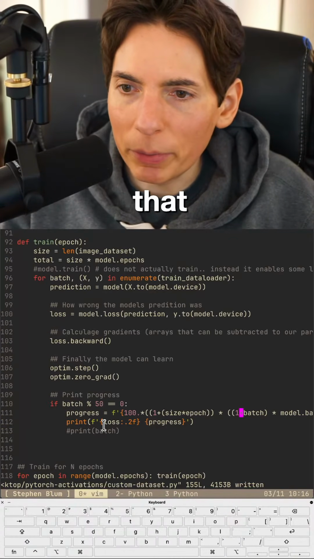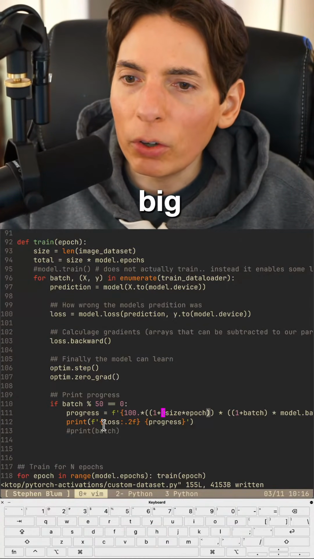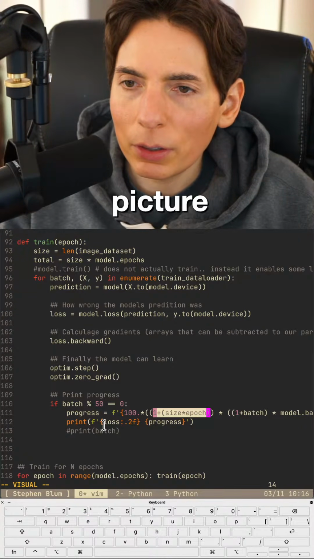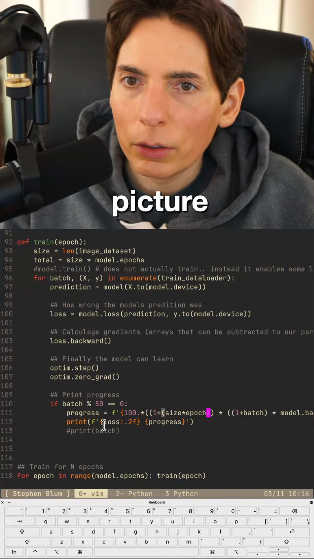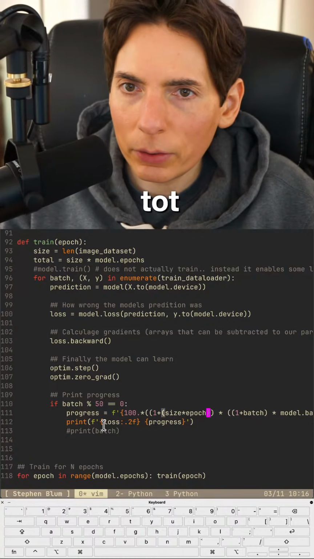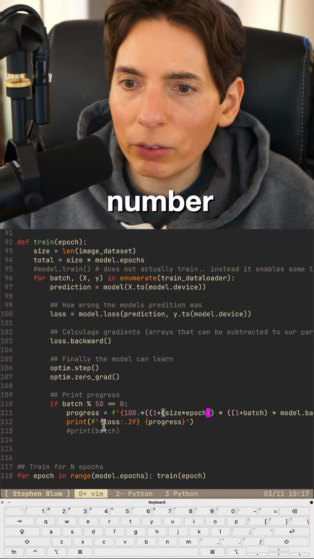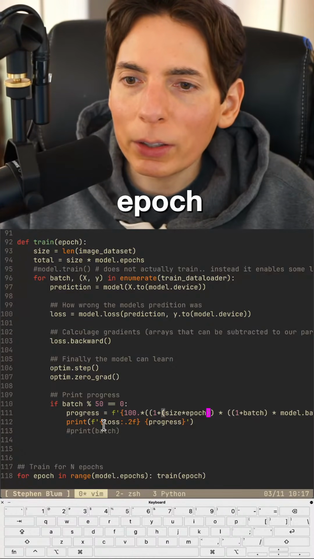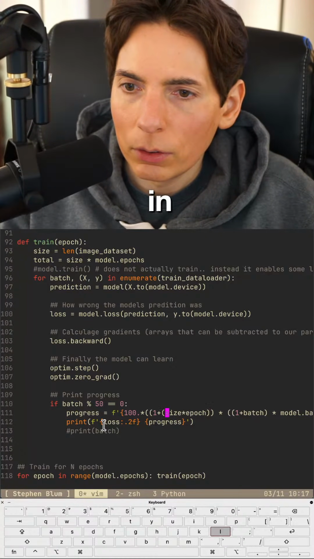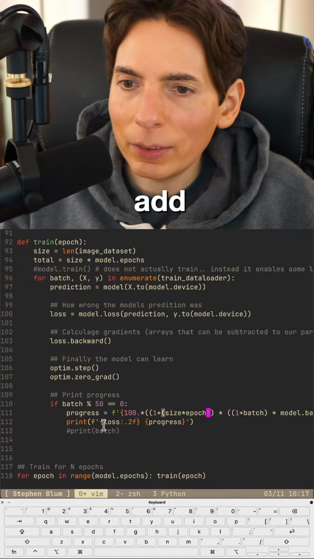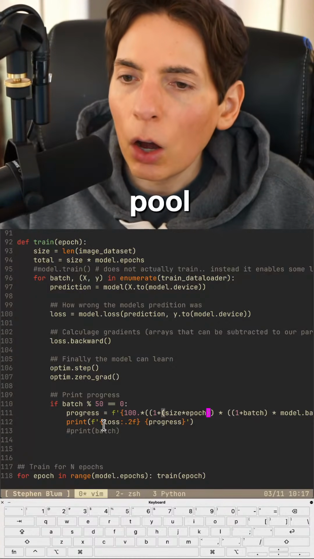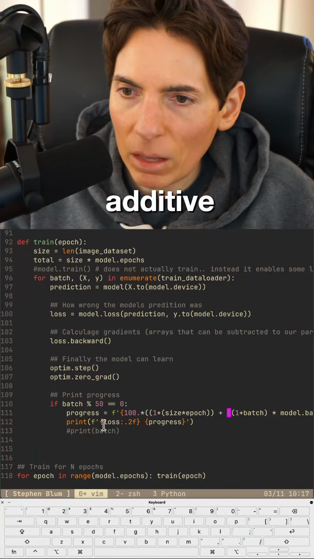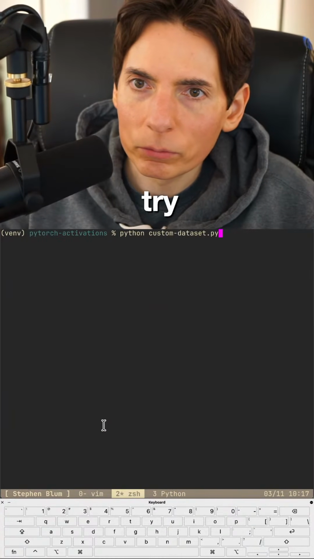All right, that number's way too big. So it happens here when the size and epoch get into the picture. Size is the total length times the total number of epochs will give us the size. So once we get through one epoch, I want to add in the size. Oh, it can't be multiplicative, it has to be additive. Okay. Let's try that.